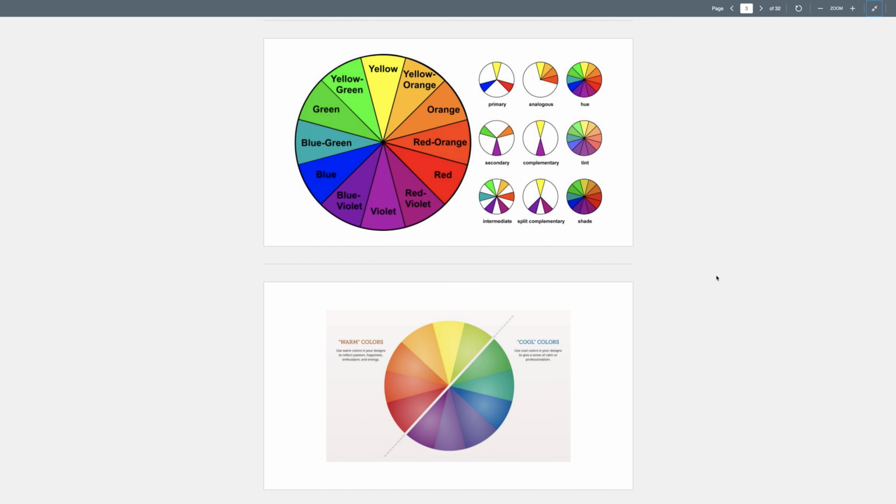So you can see we have hue. Hue is just the pure color as it is right out of the tube. Tint is that pure color mixed with white, and then shade is the pure color mixed with a little bit of black. We have warm colors and cool colors.